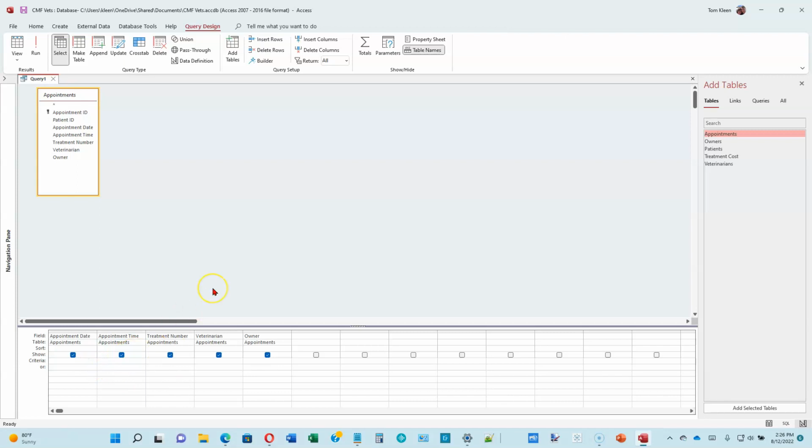So we want to keep the same criteria we had for appointment date here. We want greater than 6/30/2021. And for veterinarian, we want B01. But this goes on the second row for criteria. So everything from the criteria row here on down represents different criteria. If the criteria are all in the same row, then all of them have to be true to select the record. If they're on different rows, then each row is considered as a separate rule by itself.